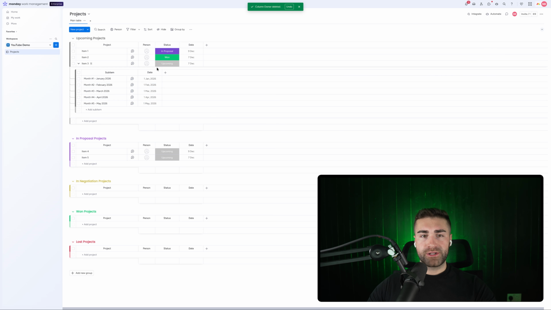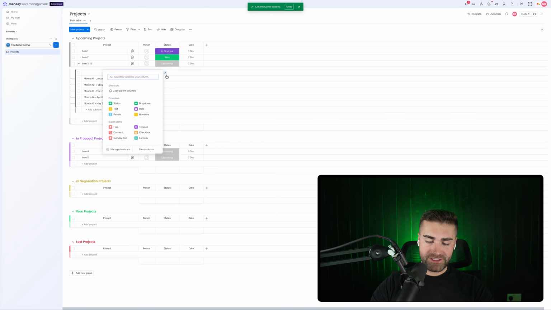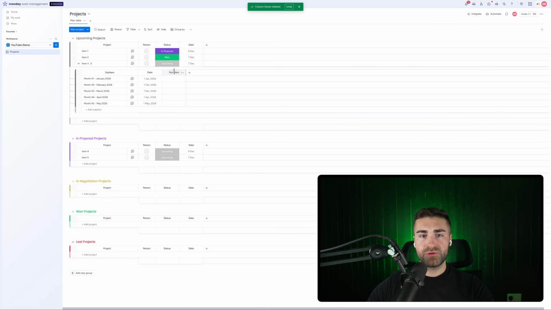So now we've got the date column set up, and you can name this whatever you want. By no stretch of the imagination is that important, but it is quite helpful. You can't give it no name, so I would recommend giving it a name. And then what we can go ahead and do is add a numbers column. This numbers column is going to be the projected revenue generated for that particular month.